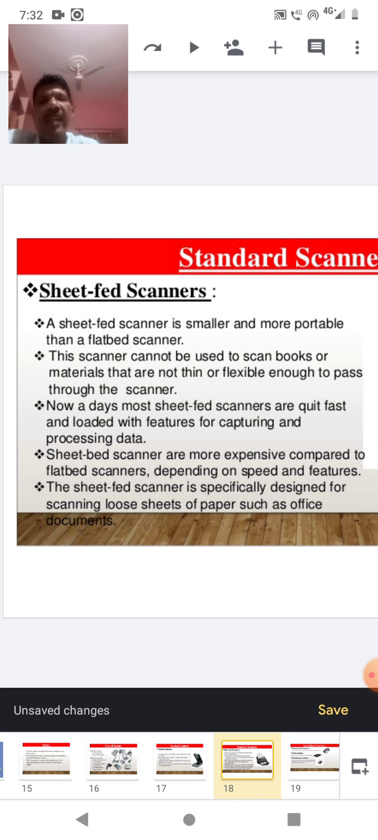The sheet fed scanner is specifically designed for scanning loose sheets of paper, such as for office purposes. This is about the sheet fed. Basically, remember two points here: flatbed cost is low, sheet fed cost is high.